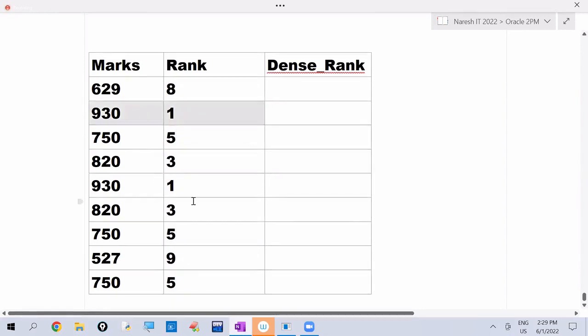Based on the number of students, the rank will change here. For 930 top marks, 2 students are there. So next it is not giving second rank, it is giving third rank. For the second highest marks, 820, 2 students are there. For those 2 students, it is giving third rank. So to the 4 students, rank is applied. Next rank it is giving as 5. Like this it gives. This is the rank function.